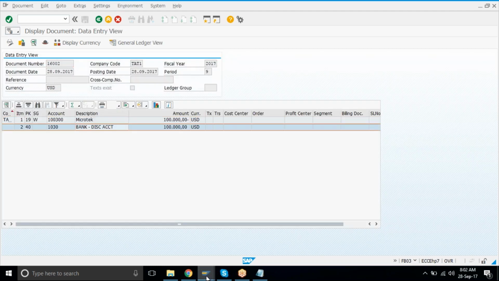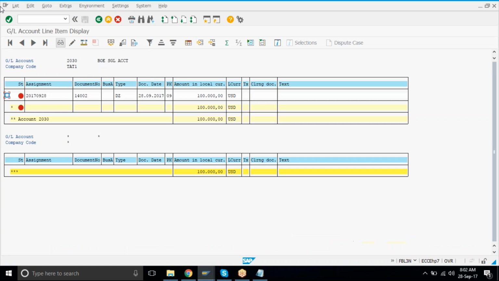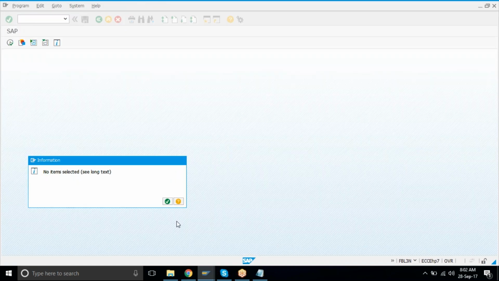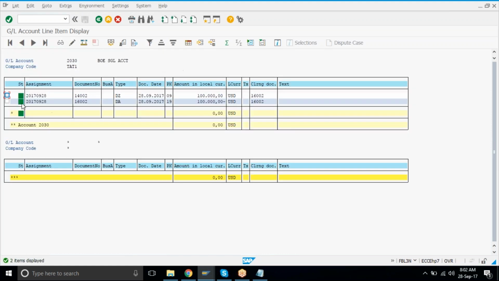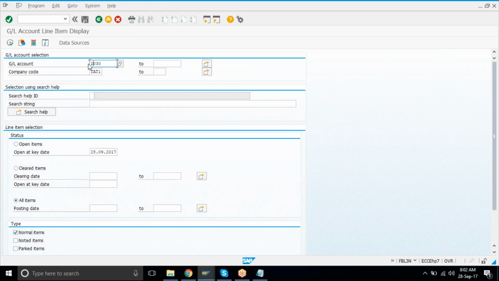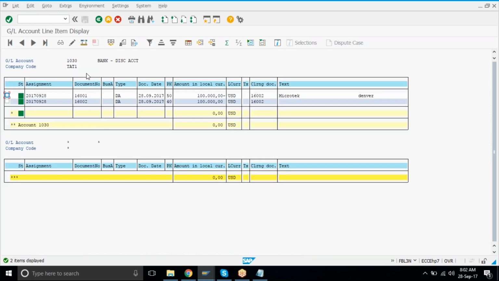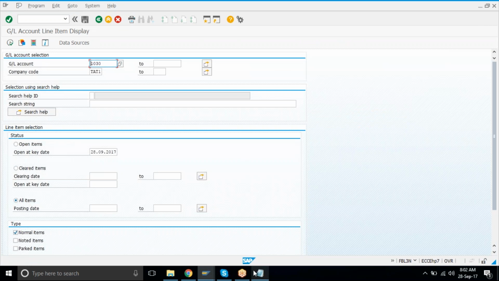So this entry is going to a special GL account, to the bank. When you check the GL balances this time, list and refresh. See, there's no open item now. Means the items have been cleared. See, cleared. It was red a couple of minutes ago. Now it is cleared. This is for 2030. Check 1030 as well. This is also clear now. Nothing is open. Means everything got cleared out.